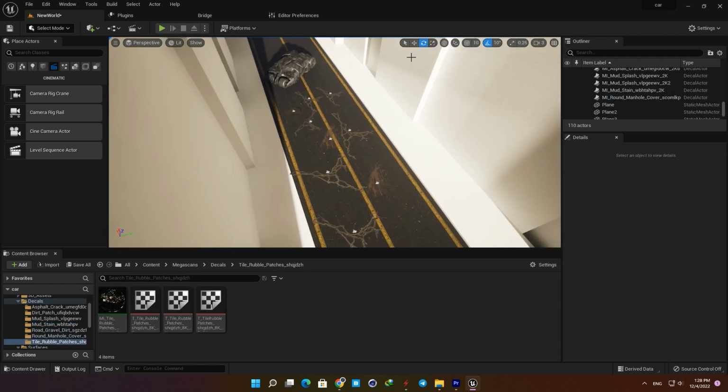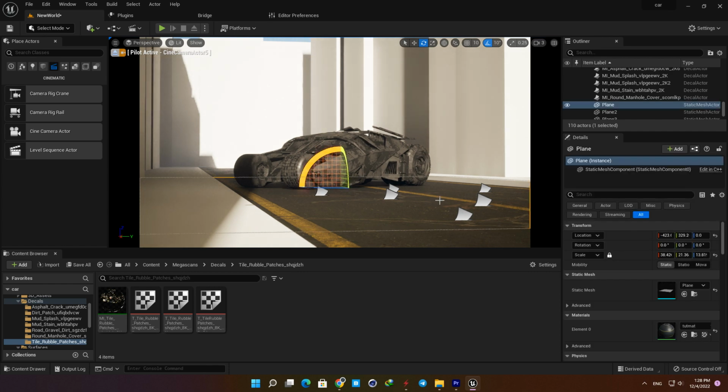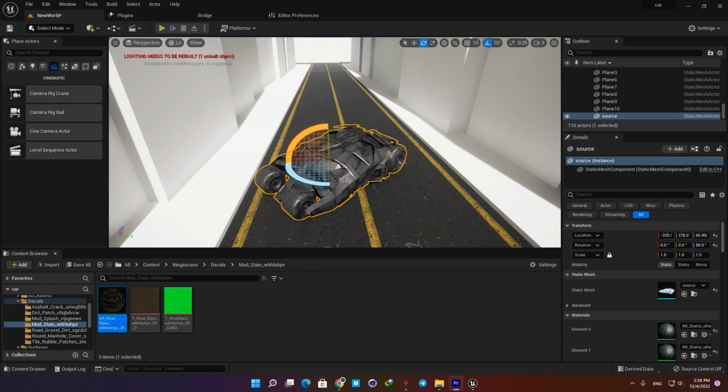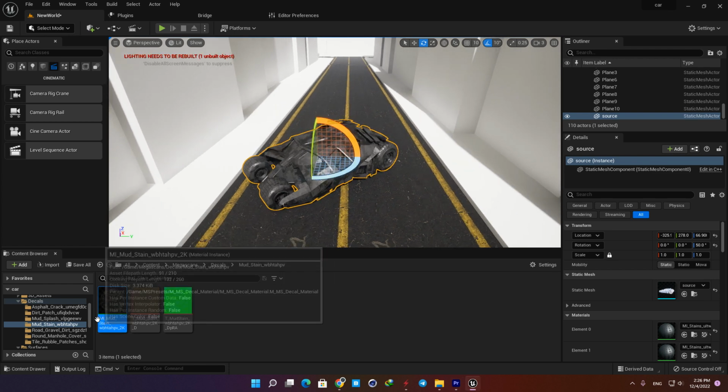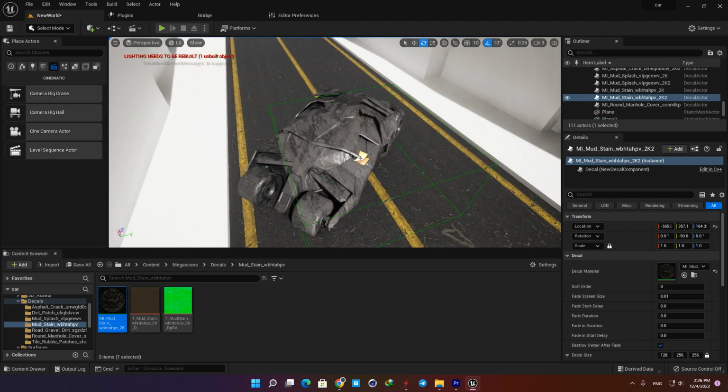Don't worry if they look repetitive. When we go to the camera view, they don't look bad at all. Keep in mind that you can use decals on the car too. For example, if you want to make it look more dirty, you can just find the proper decal and place it on the car.